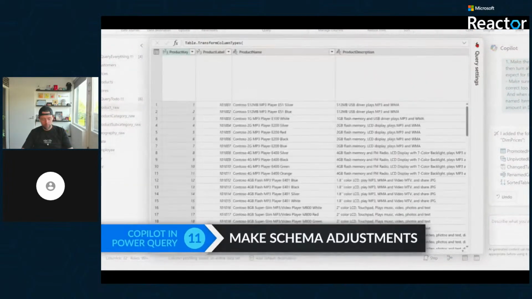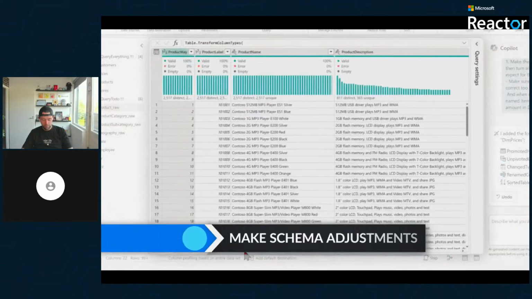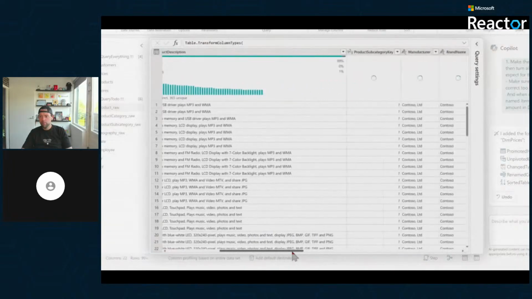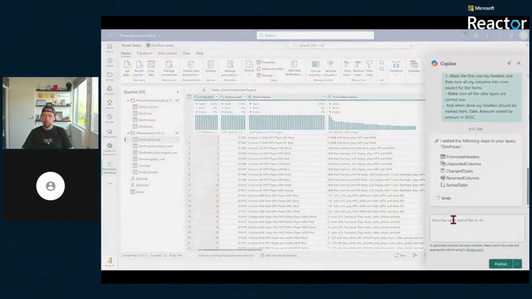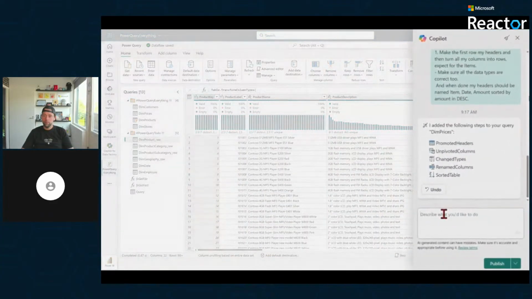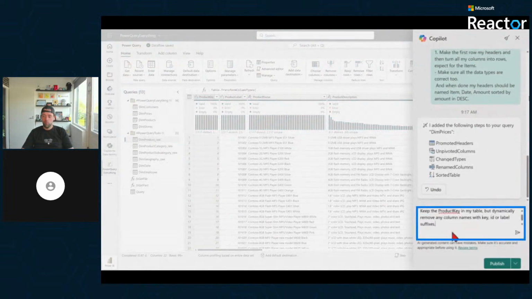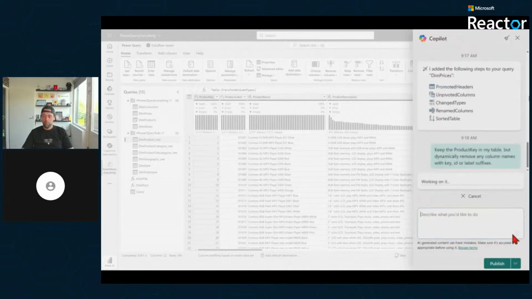So let's go ahead and do another one here. Then I'm going to go to my product table. And a lot of these tables, Adam, I look at in models, they just bring in every column and they say, hey, we'll clean it up after the fact. The business said they needed all of it. Oh my gosh. Yeah. I only need this one column, product key. Instead of scanning left and right and hoping I got them all, I'm just going to ask CoPilot to only keep the product key in my table, but dynamically remove every other column that has a suffix of key, ID, or label. Okay. Let's go ahead and submit that.